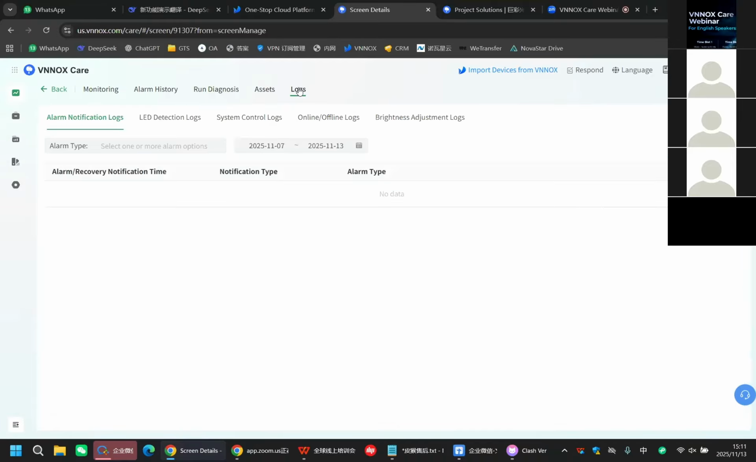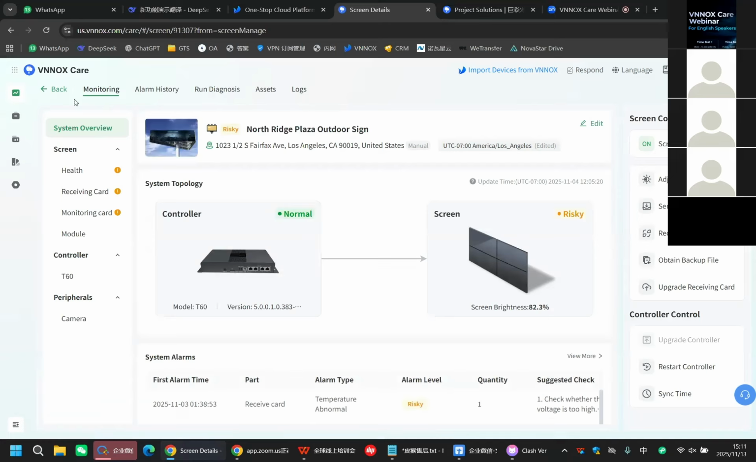You can have many different kinds of logs in here, and you can get them remotely. You don't have to go on-site. Okay, now let's go back to the monitoring. The first thing is the system overview. As you can see, you will have some basic information like the name of the screen, the location, and the time zone.